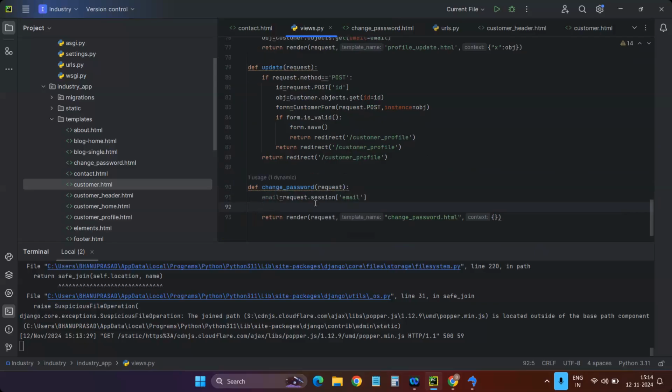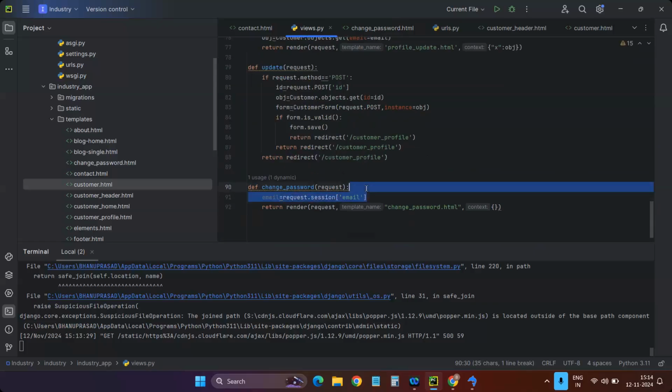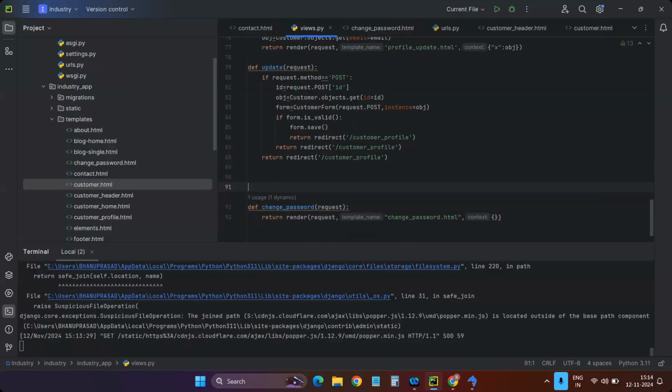Or else I will explain the logic in tomorrow's class. Okay, I think the time will not be sufficient in today's class. Or else, okay, then I will continue with this class only. Okay.